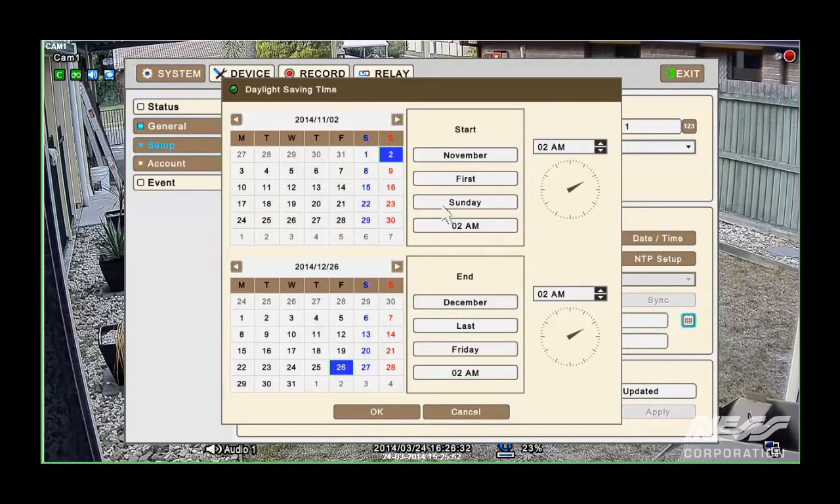and let's say we wanted daylight savings to start on the first Sunday in November at 2 AM in the morning, and we wanted it to end in 2015 in the fourth Sunday of the month again at 2 AM. That's how we would set it up.